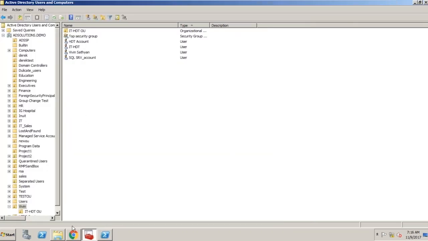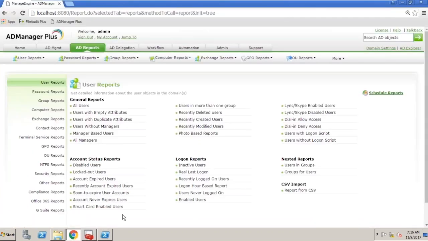So now I'm going to perform the same query here. I'm going to find out the group membership of this technician account using a tool called ADManager Plus.